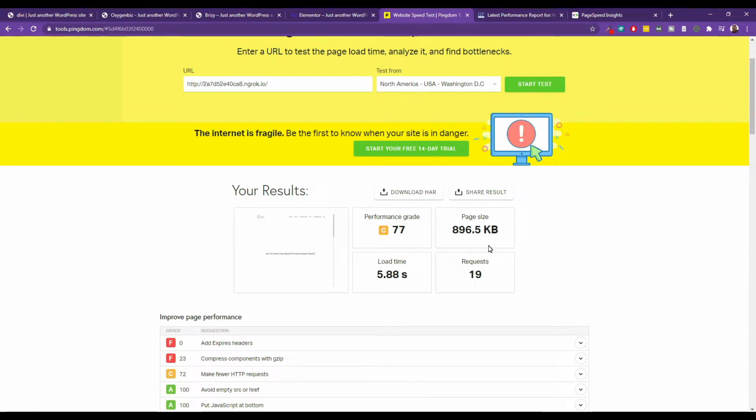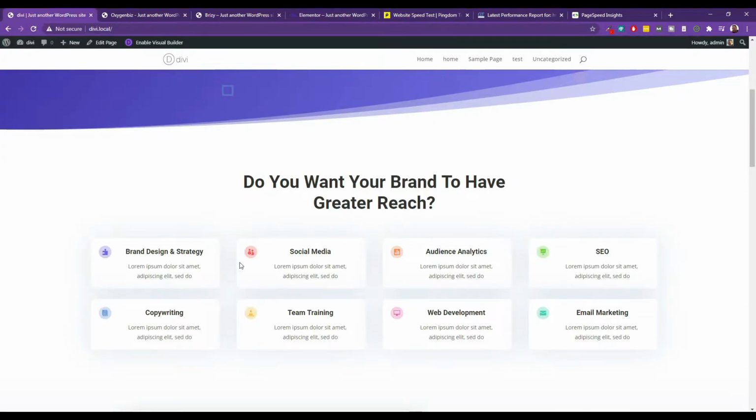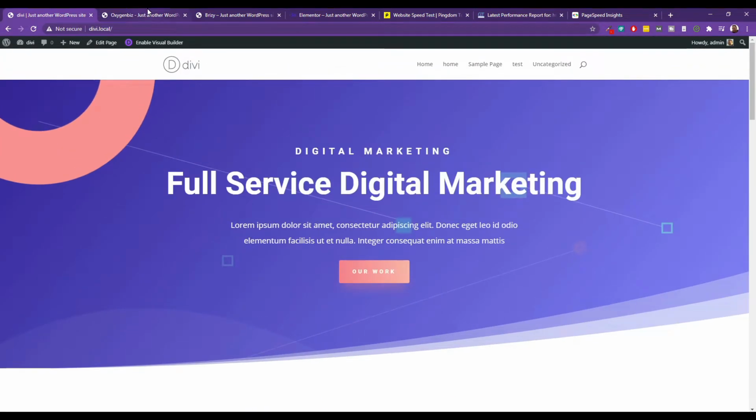I have no idea. If anyone knows in the comments why the requests are so low on one but not low on another, it really does look like it just breaks the website though. Anybody know why? Maybe because it's on a local server. This test may be completely garbage, but I'm still going to try. So that was Divi. Let's move on to the next one.